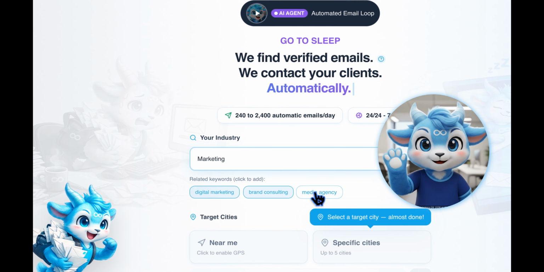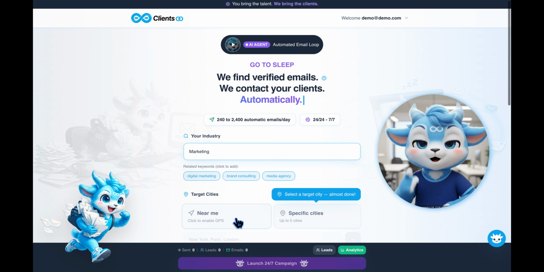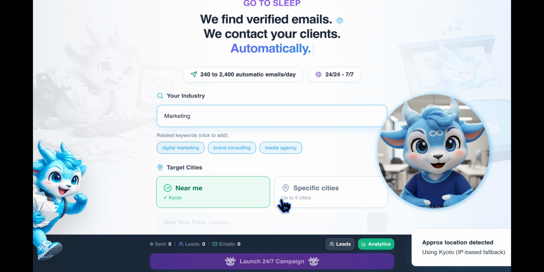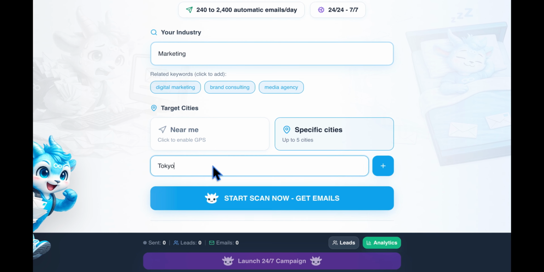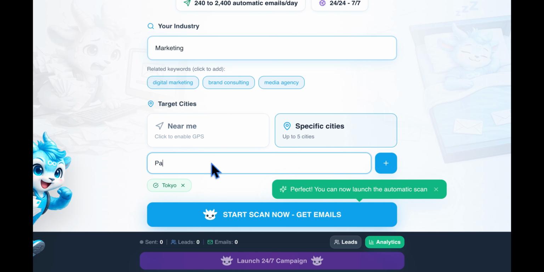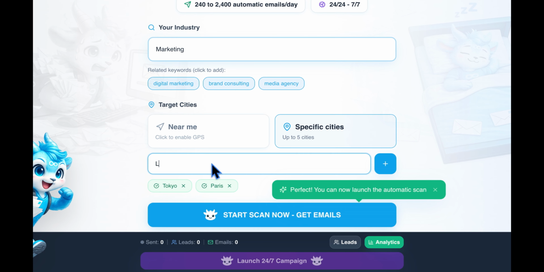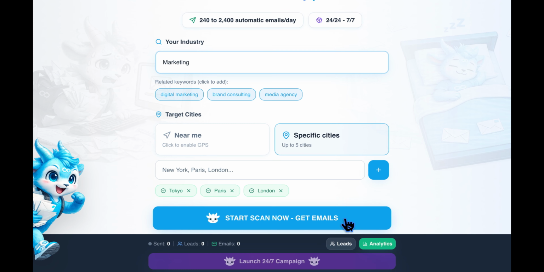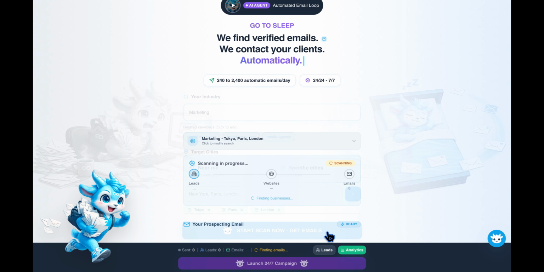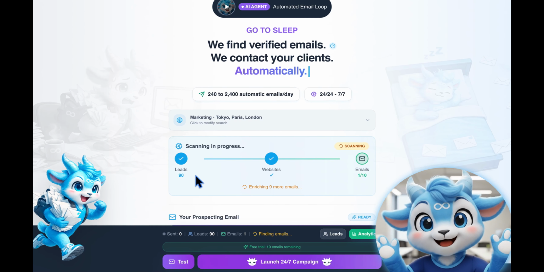Perfect. We'll start by registering the targeted industry and targeted cities. You can choose companies around you if your business wants to target local, or other cities if you want to conquer the world. You got it all. And now the scan begins.